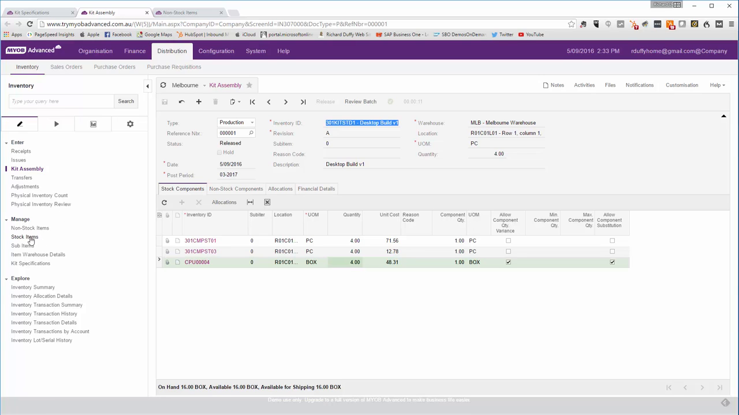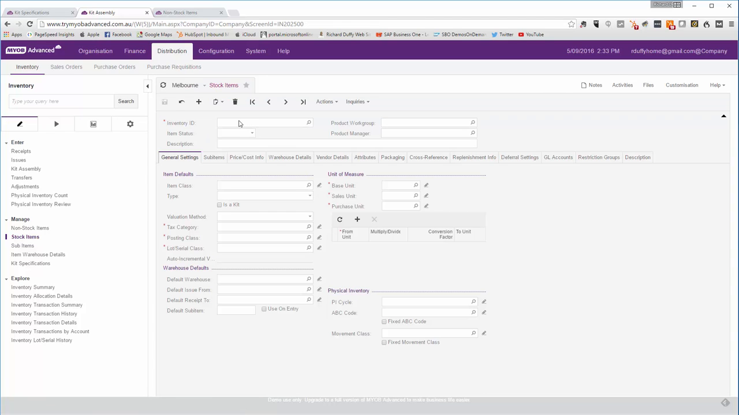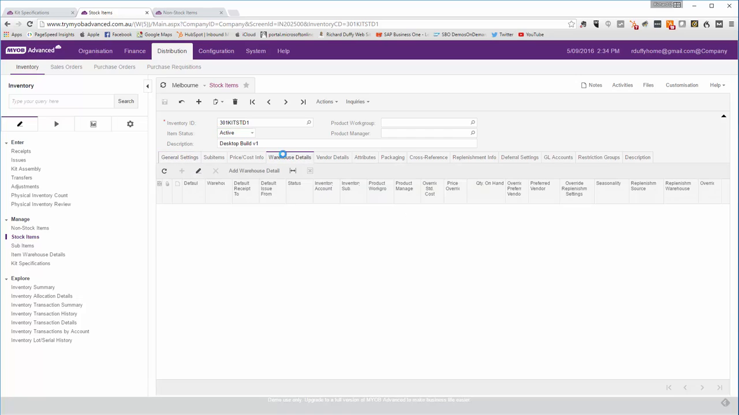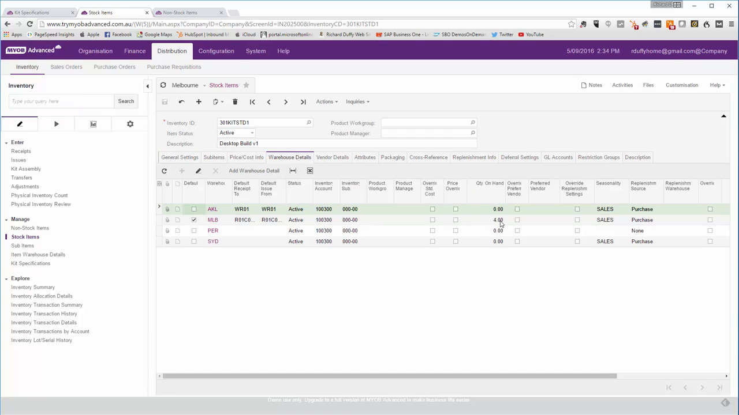So let's go and call that up in our stock items. I'll call up my product code and press enter. And if I now go in here and look at my warehouse details, you'll see that because I was making this in my Melbourne warehouse, I've just brought 4 new products into my Melbourne warehouse. So very, very simple, very straightforward. If you're just doing that light manufacturing functionality, it becomes very, very easy.